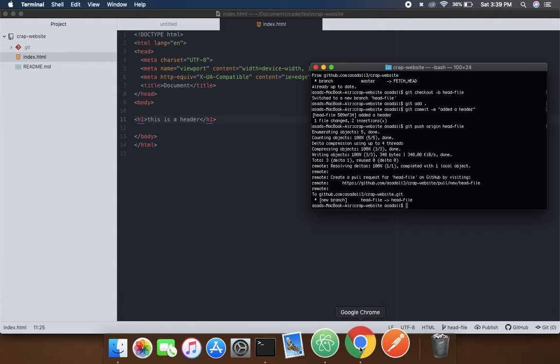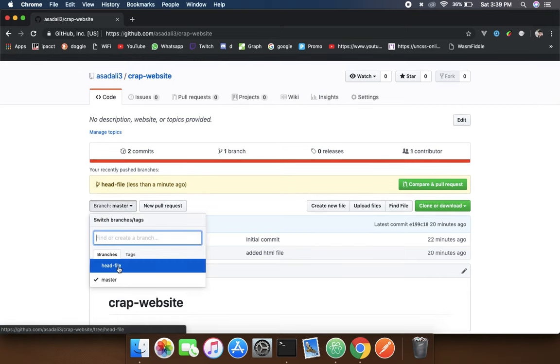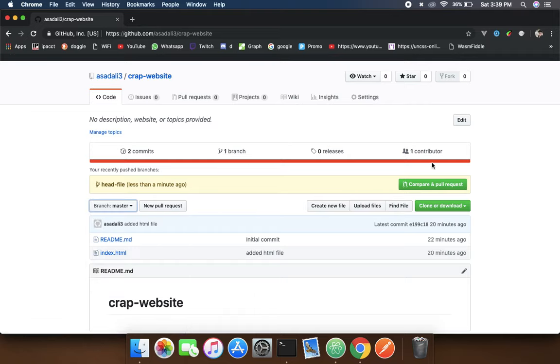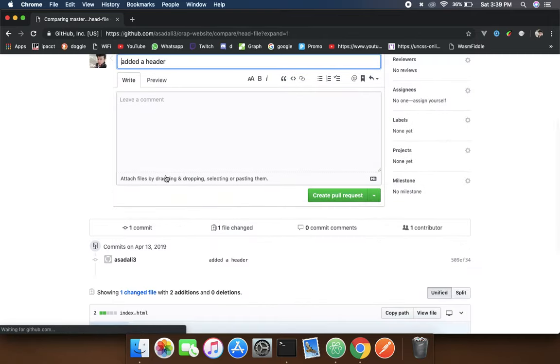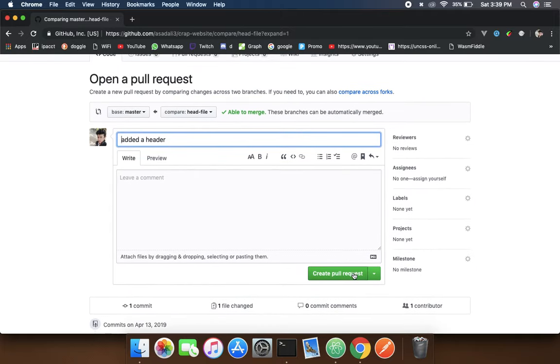Now I'm going to go to the file, and you can see there's another branch here, right? A head file and a master. You can compare it and send a pull request. So you added a header, that's great. Now it says your repo is able to merge. Sometimes what happens is you can't merge because of file changes, due to some files being deleted or replaced. That's where the problem is. In this case it is able to merge.